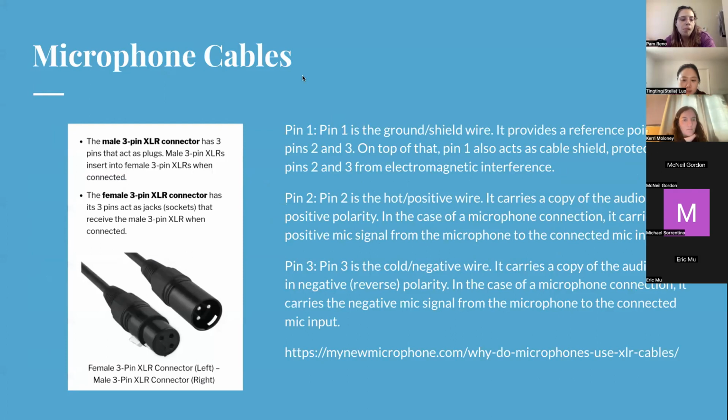So, microphone cables. There are many different cables that you can use to record with. Microphones generally use this kind of cable. So the male 3-pin XLR connector has 3 pins that act as plugs. Male 3-pin XLR inserts into female 3-pin XLRs when connected. The female 3-pin XLR connector has 3 pins that act as jacks that receive the male 3-pin when connected. So this side you will plug into your interface. This you will plug into your microphone.